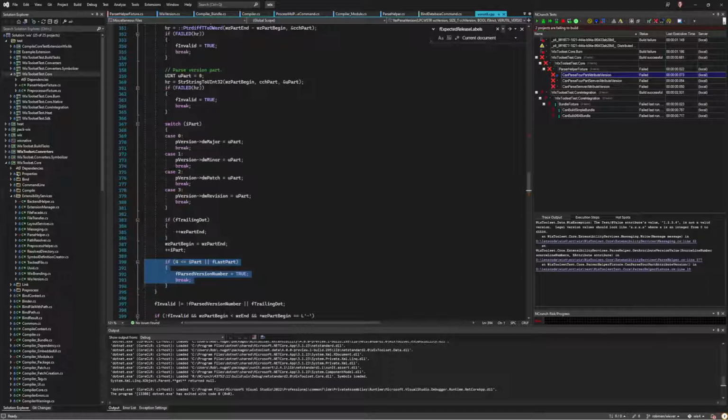All right. So if the I part is greater than or equal to 4. So if we've already parsed 4 parts, so if it's the 5th part, then stop, or we've hit the last part, parse. All right.